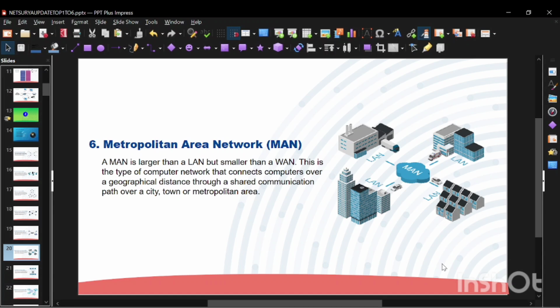So next is metropolitan area network. Suppose all the college offices and public services across an entire city are connected through one single high speed fiber network, that is your metropolitan area network. Or imagine a city's traffic lights, police stations, and emergency services all connected to one secure network, that is also a metropolitan area network. Even when multiple branches of a bank within one city are connected together, that is your metropolitan area network.